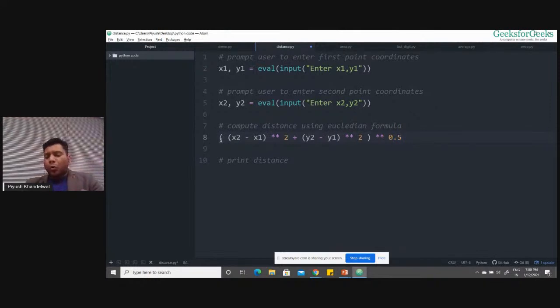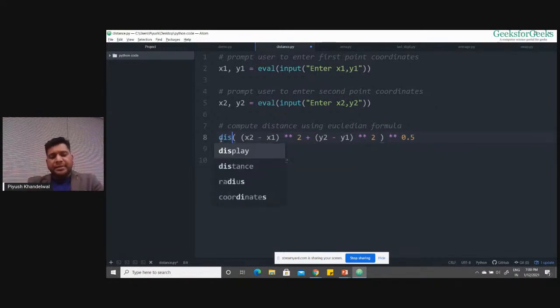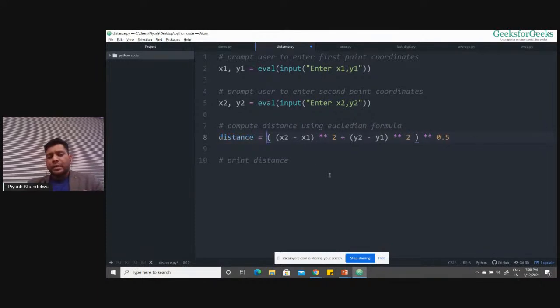Now I need to store the result of this expression in some variable. Let me name it as distance. Distance equals this value. Now I need to print the distance. So print "distance is". Our program is ready. We have implemented the Euclidean distance formula in our Python program and we are ready to check.